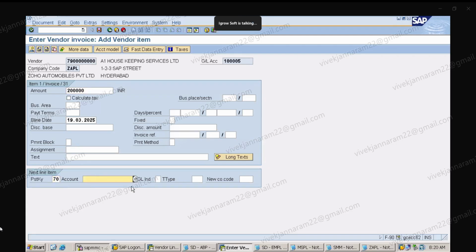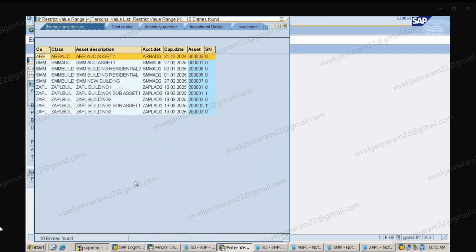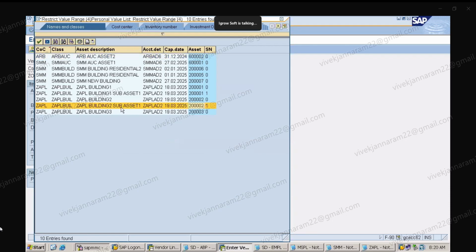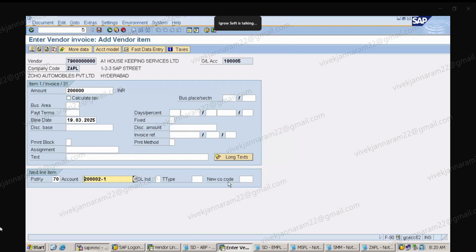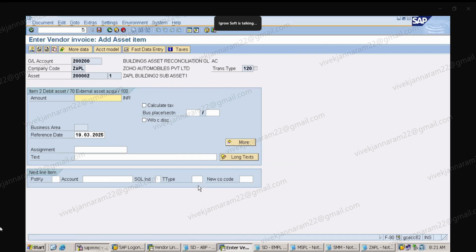Which asset? 2 lakh 2, subasset 1. This one. Subasset 1 of building 2, right? Yeah. 2 lakh 2. Then here transaction type 100. Got it? Press enter and start. Correct now? Post. Save.